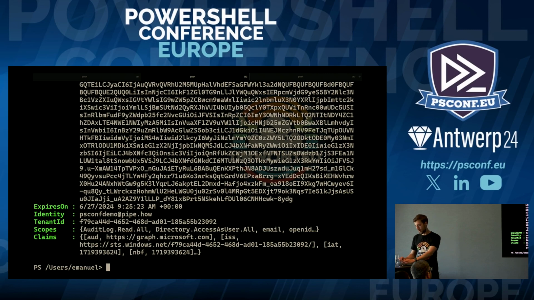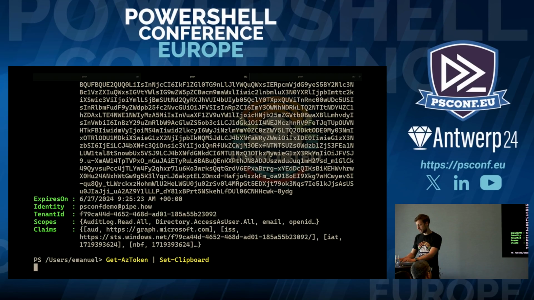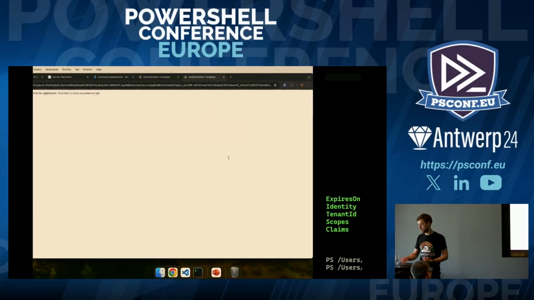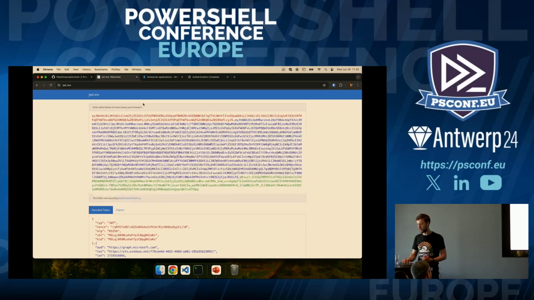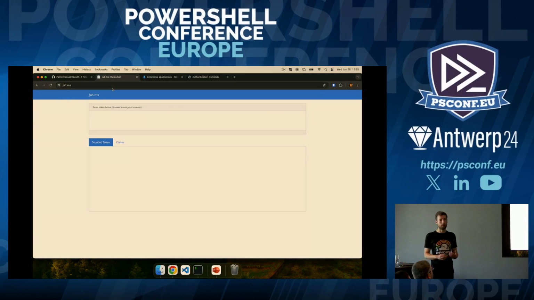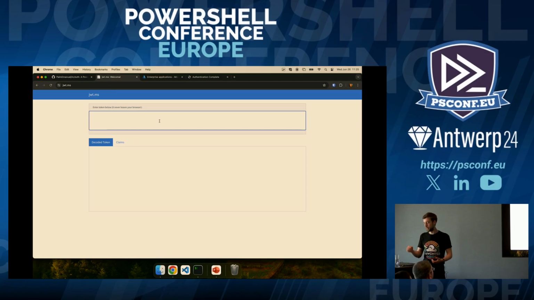So if we have a look here, we can actually set clipboard to copy this, because I don't trust myself marking things on such high fonts. I can go to jwt.ms. I'll just refresh this. This is Microsoft's token parser, basically. It lets us decode the token and separate it in things.